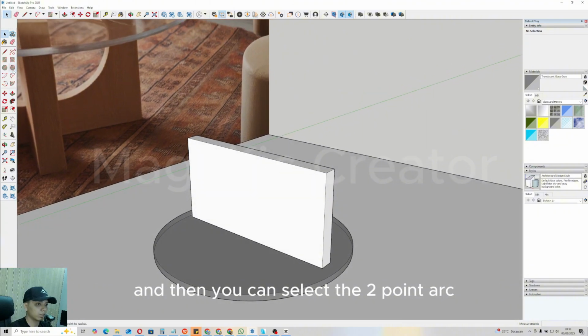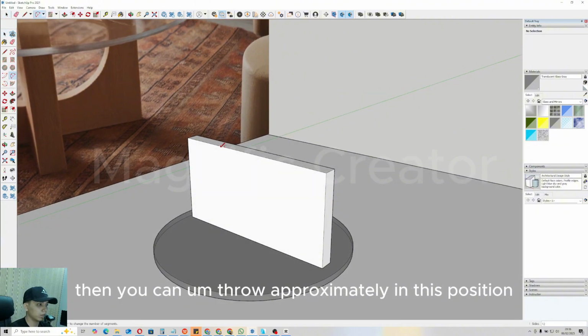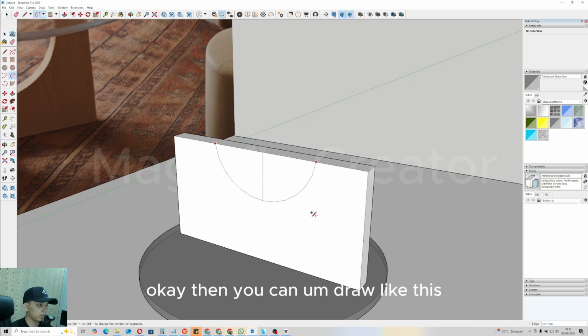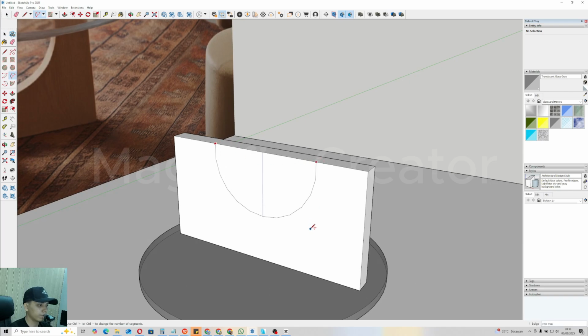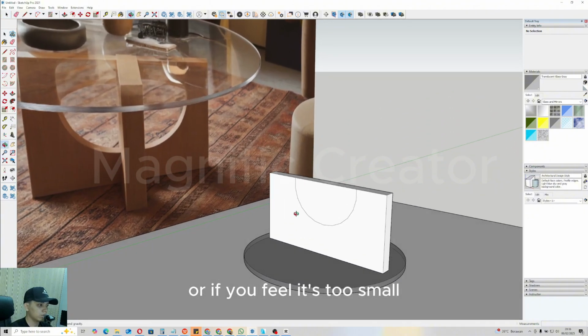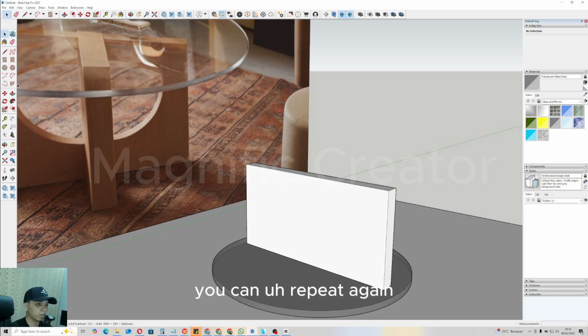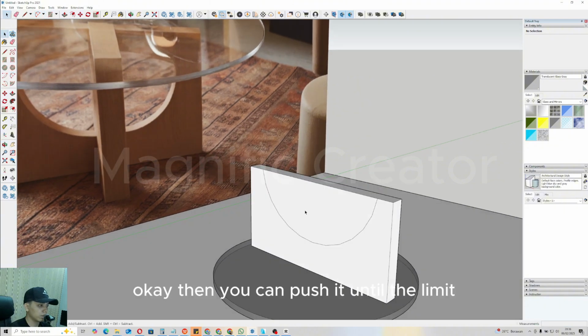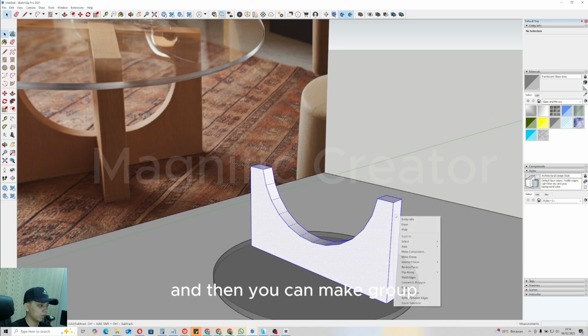Okay, and then you can select the 2-point arc. Then you can draw approximately in this position. Okay, then you can draw like this. Okay, or if you feel it's too small, you can repeat it again. Then you can select this one. Okay, then you can push it until the limit, and then you can make a group.